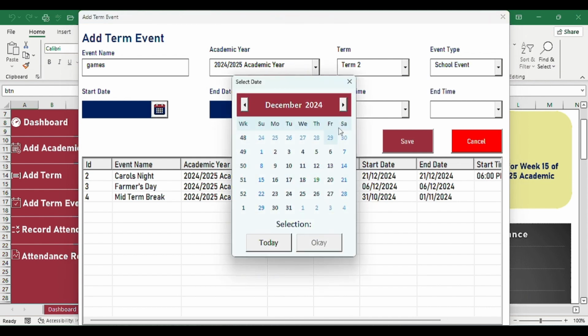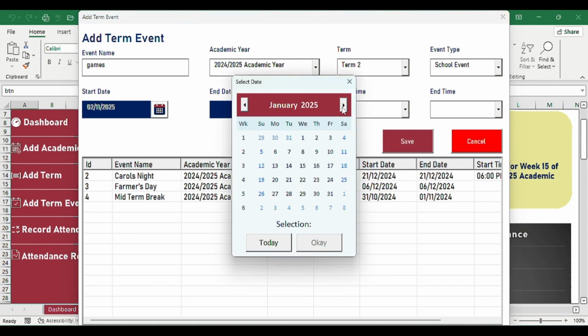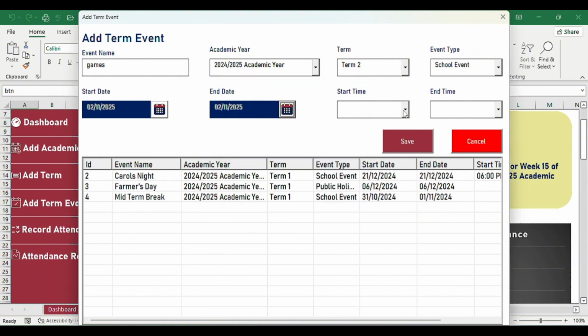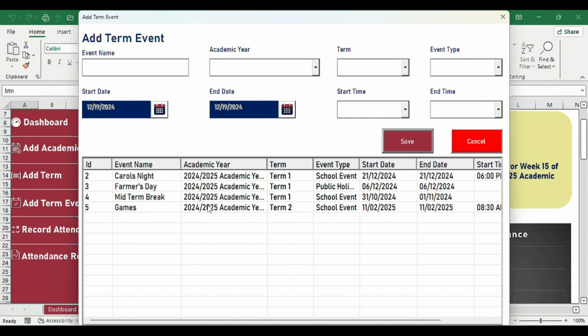And the start date, let's say it's starting on the 11th February and it will end on the same 11th February. It's just a 1 day event. So what will be the start time? Let's choose 8:30 a.m. and it will end 4 p.m. Then click on save. And this will save the event to our list.